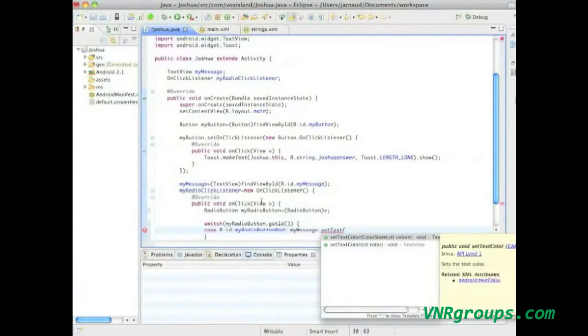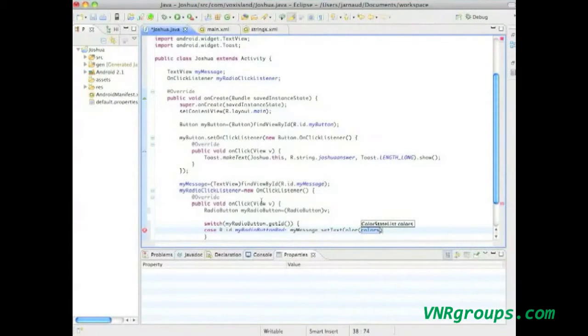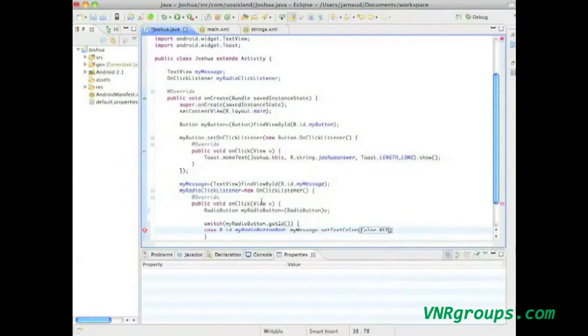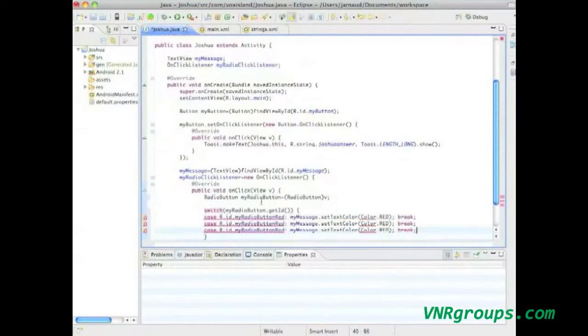In the case of the red button, the ID will be R.id.myRadioButtonRed. In this case, I will take myMessage and change the color. So setTextColor, and here we can use a constant which is in the Color class, Color.RED, and then break. Of course, same code, almost, for the green button and the blue button.